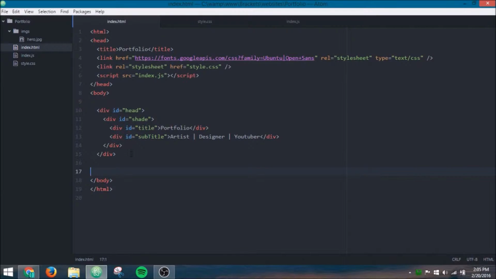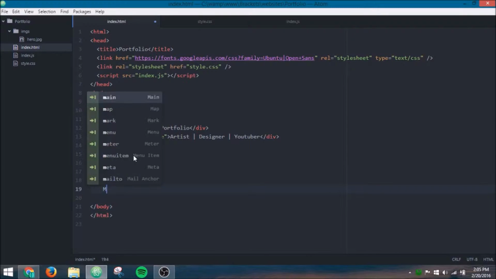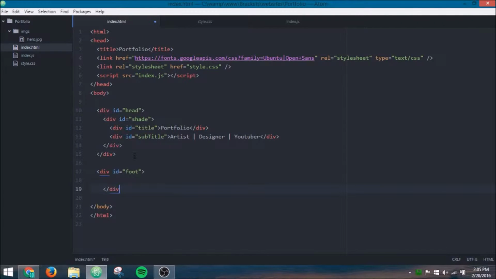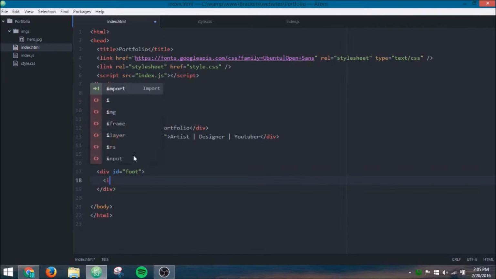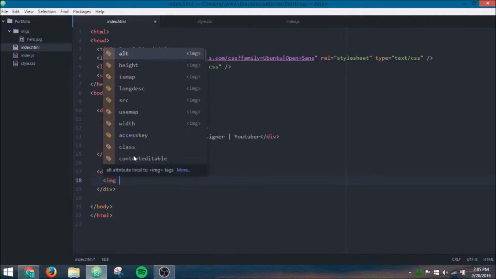So the first thing we're going to want to do is start by making the footer. I think that's probably the simplest part of this that we're going to make today. So we're just going to start by creating a div, and then we're going to put in all of the elements that we want. We're going to want a logo in here.